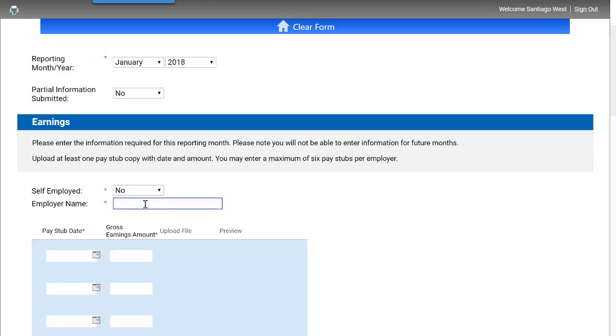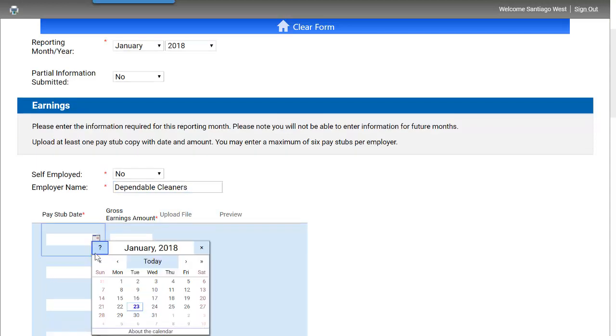Next, I will type my employer's name. If you have more than one employer for the reporting period, you will add it after you complete this section. Then I will type the pay stub date. Alternatively, you can click the calendar icon next to the field and select the date.